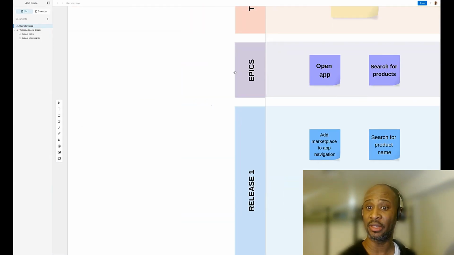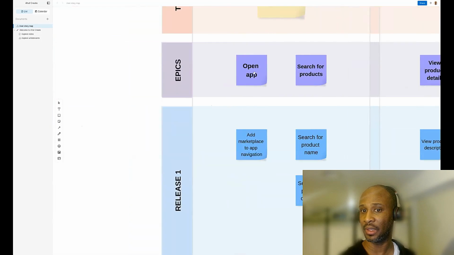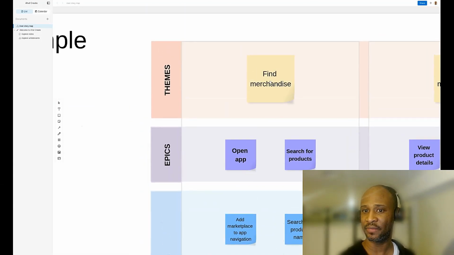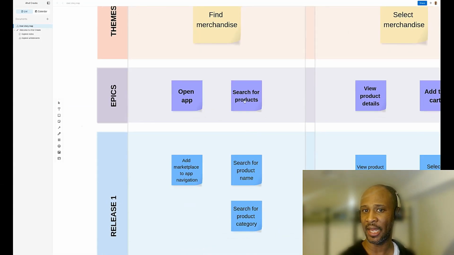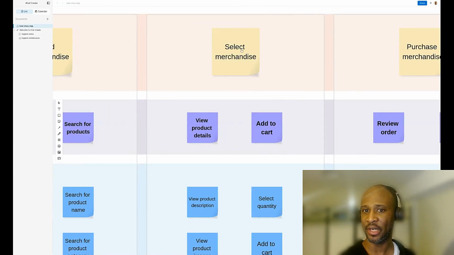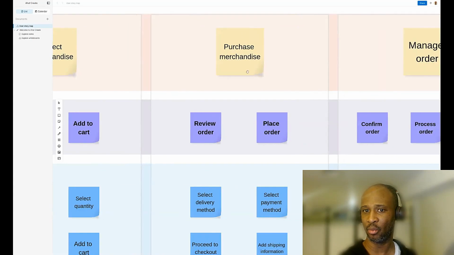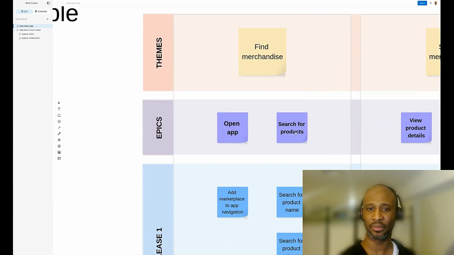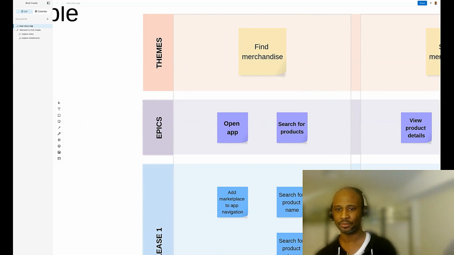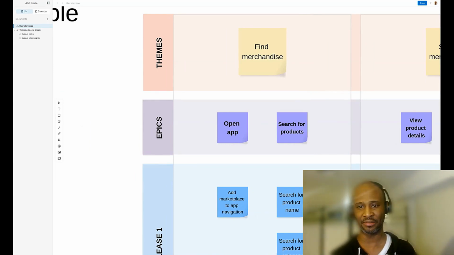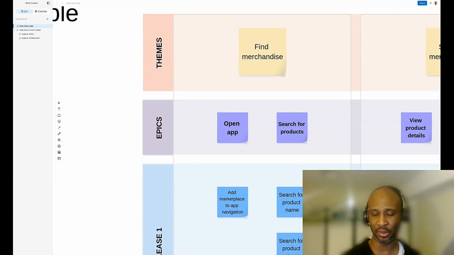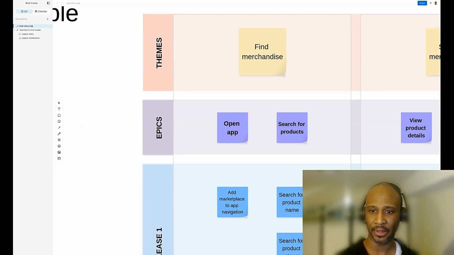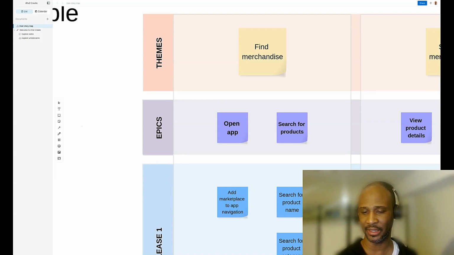A developer will probably see this at the Epic level. Say, okay, we break this find merchandise down to being able to open the app and then search for products. We break select merchandise down to being able to view product details and add to cart. We break this down, and so on and so on. So this becomes epics. If you're doing this in Jira, and Jira is a very popular tool, obviously there are others, but a large percentage of development teams use Jira, so that's why I'm using that.